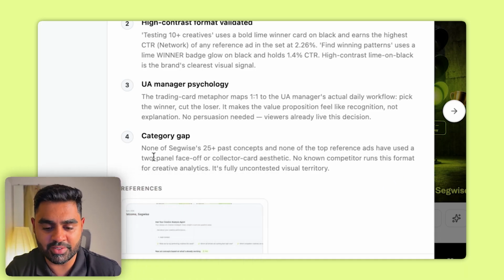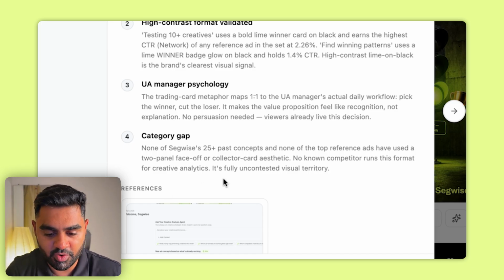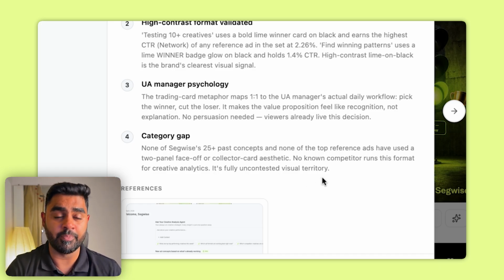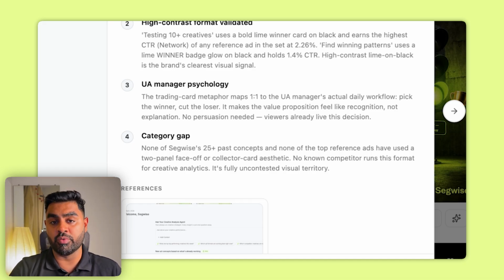None of Segwise's 25 past concepts, and none of the top reference ads, have used a 2-panel face-off collector card aesthetic. No known competitor runs this format for creative analytics. It's fully uncontested visual territory. This is great, right? Because none of our competitors are doing this. It's slightly embedded in our data, and it's a visually new format that we could go ahead and try. So this would be a great creative to experiment with, to talk about creative fatigue and how Segwise helps you automate creative fatigue detection.